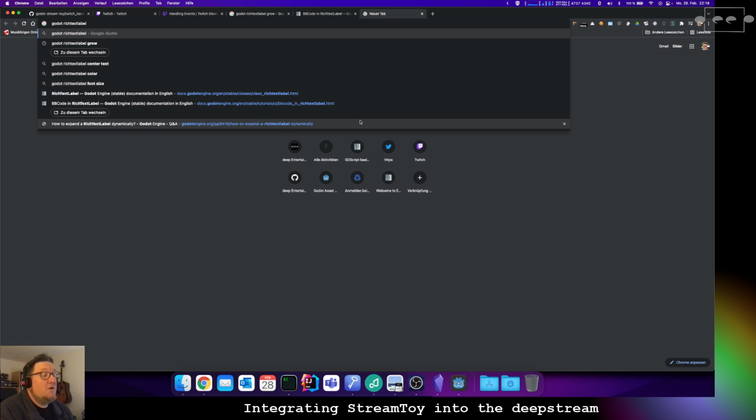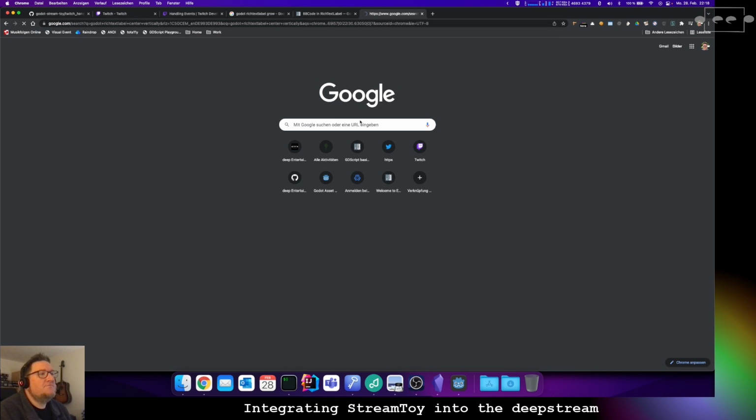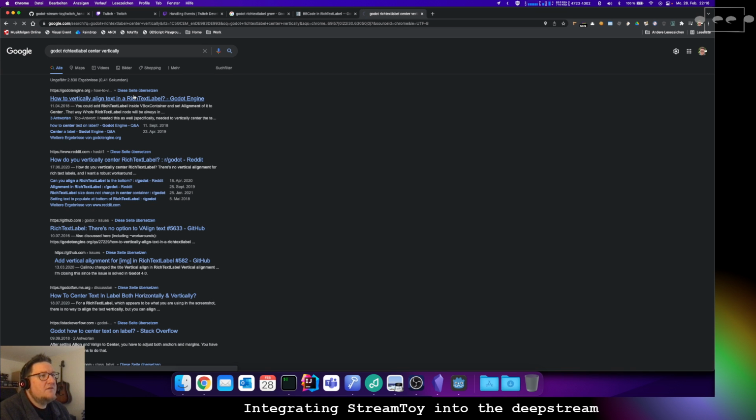I was extremely happy to have this whole setup working in the first place, because there are so many components there that could fail, but everything works out nicely. Center vertically. Yes.